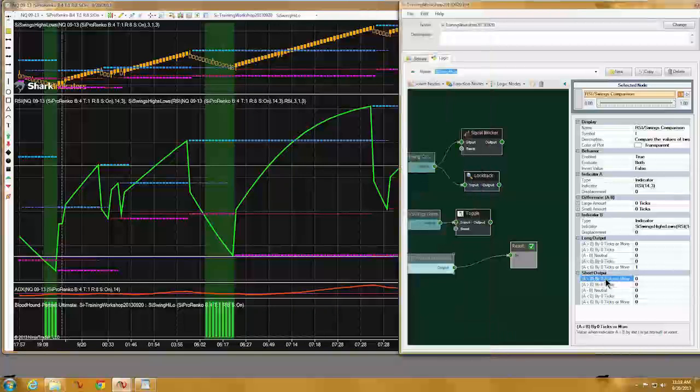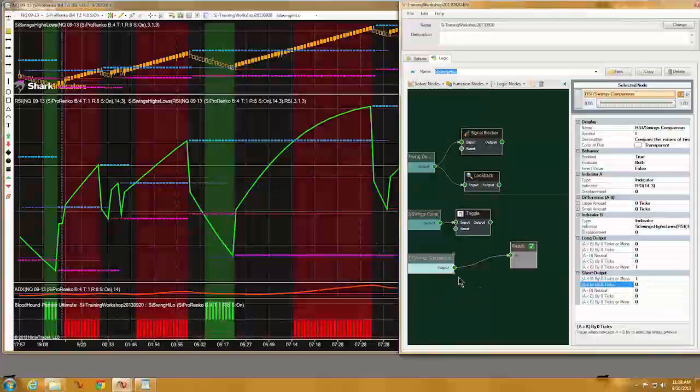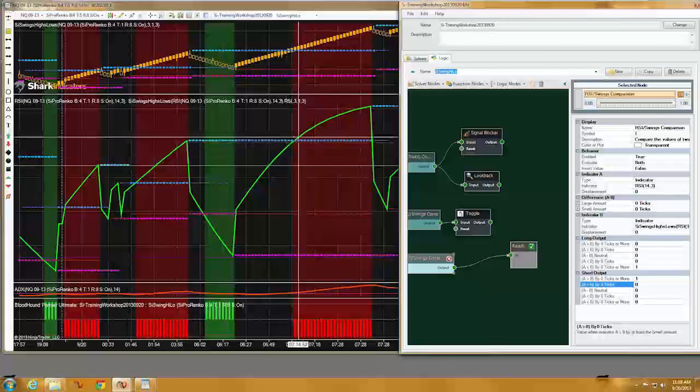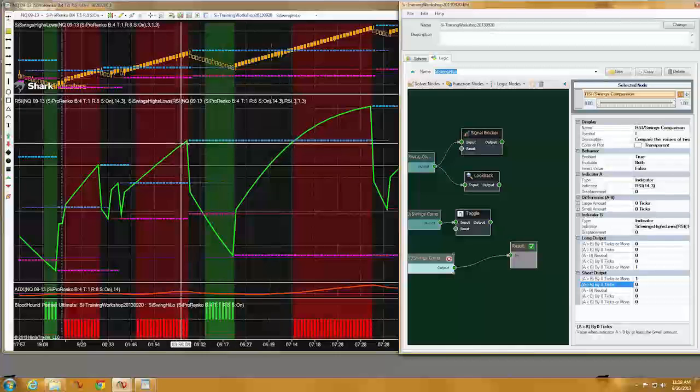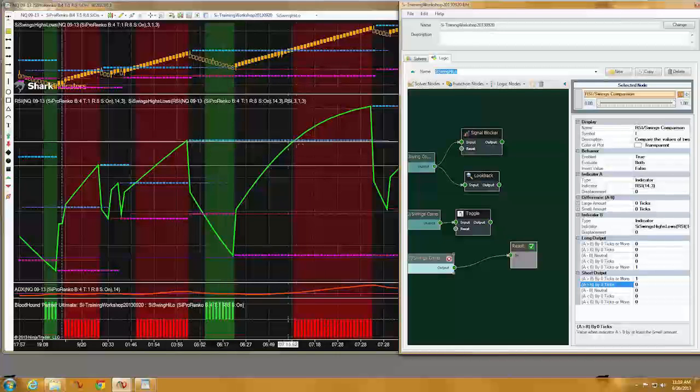So next, let me turn the short signal on. So we'll put a 1 there, and so now we can see when the RSI breaks its previous high point over here, its previous high pivot, we're getting a short.